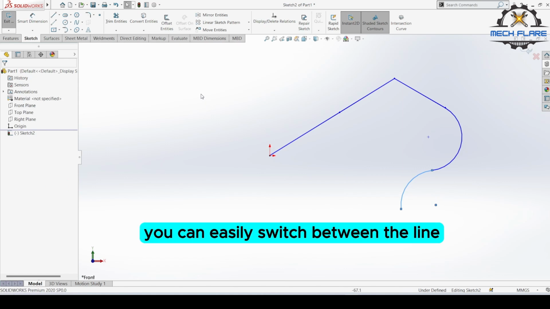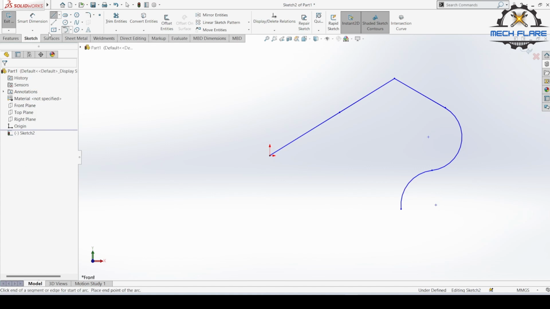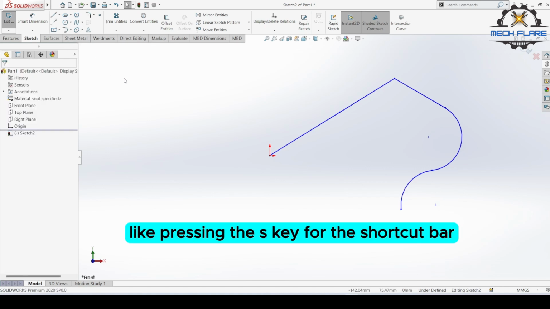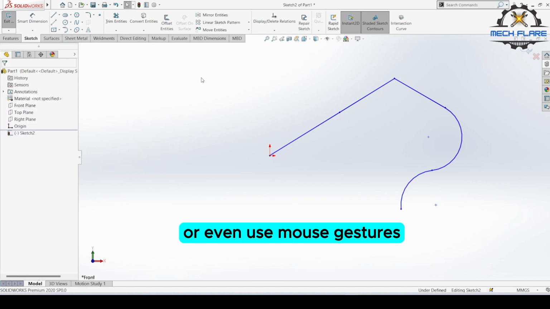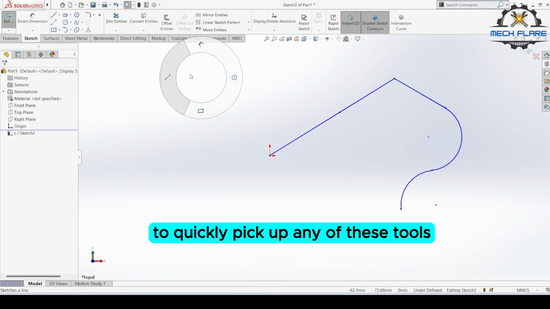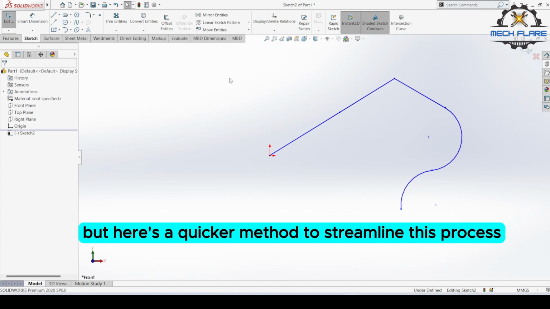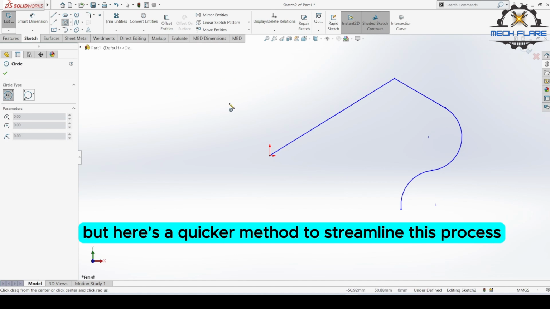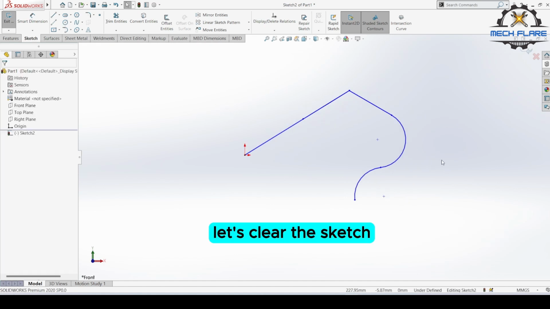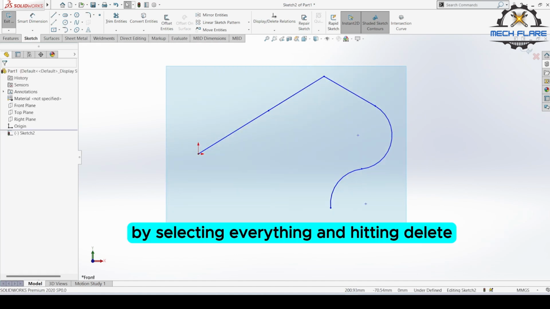You can easily switch between the line and arc tools by going to the ribbon bar, or use shortcuts like pressing the S key for the shortcut bar, or even use mouse gestures to quickly pick up any of these tools. But here's a quicker method to streamline this process. Let's clear the sketch by selecting everything and hitting Delete.